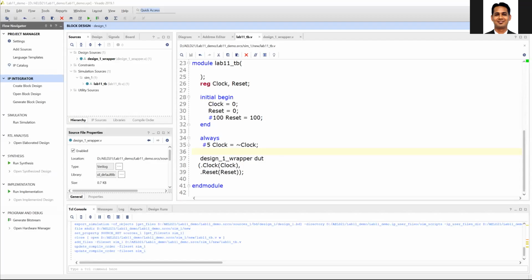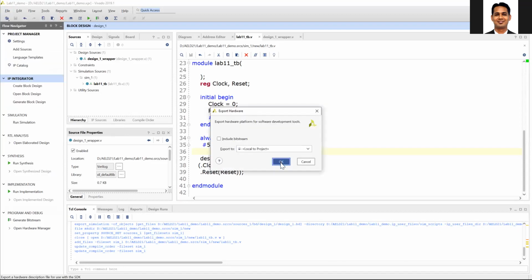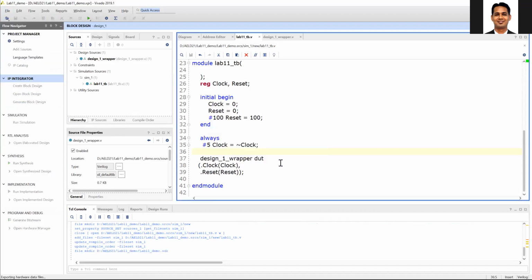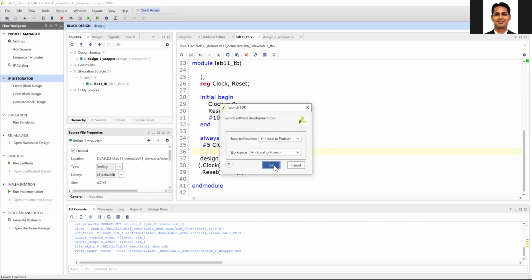Okay, so now we have completed generating the output products. The next step is to go to the SDK and write software for the MicroBlaze. So click on Export Hardware, and then click on Launch SDK, and then we'll go to the corresponding SDK.